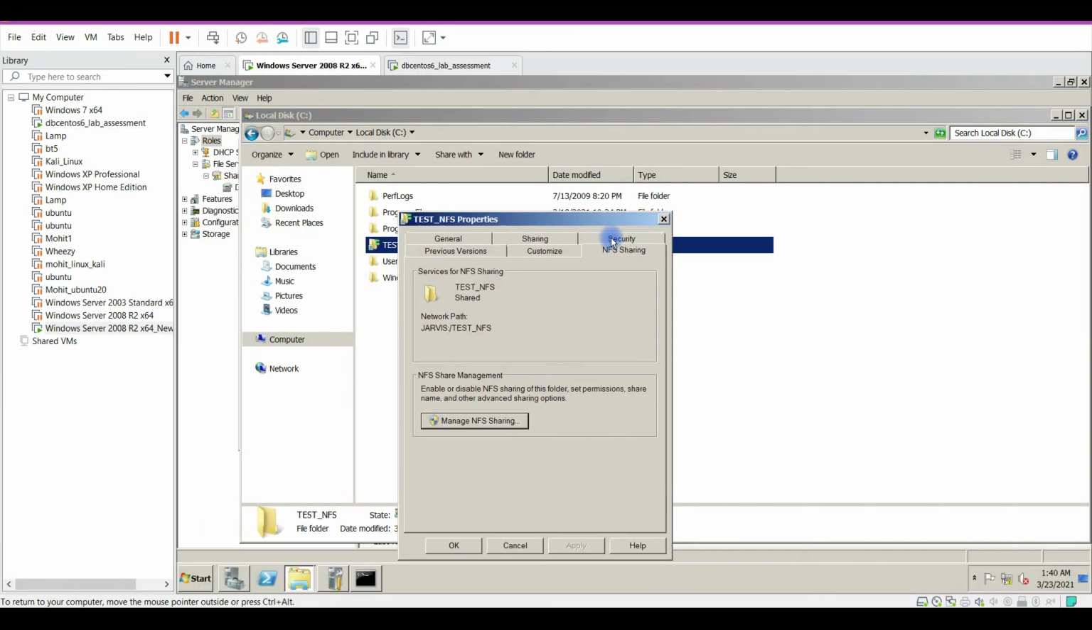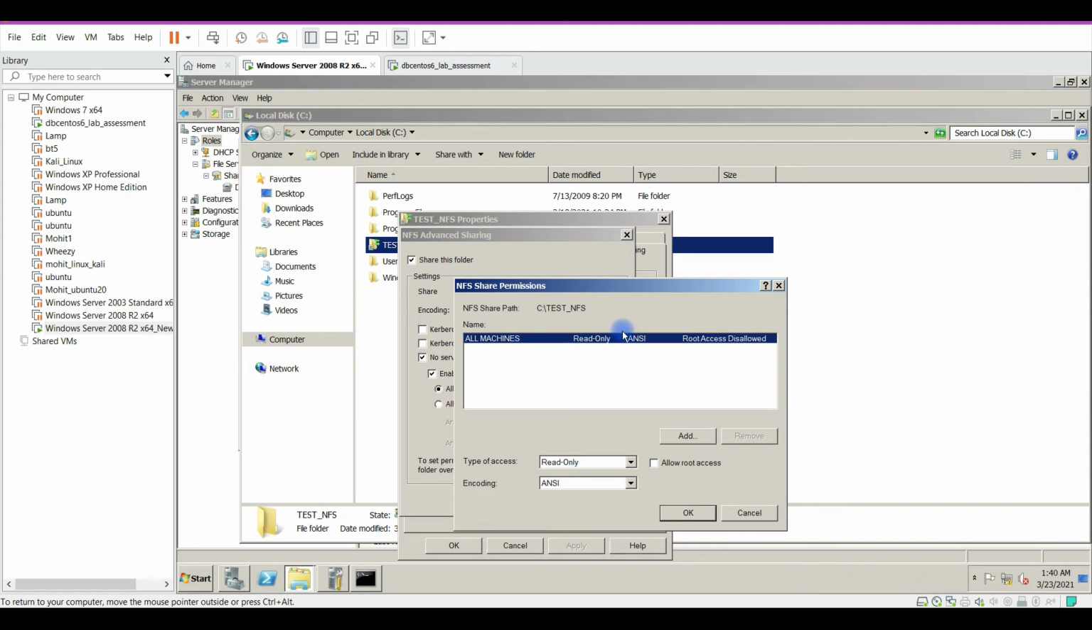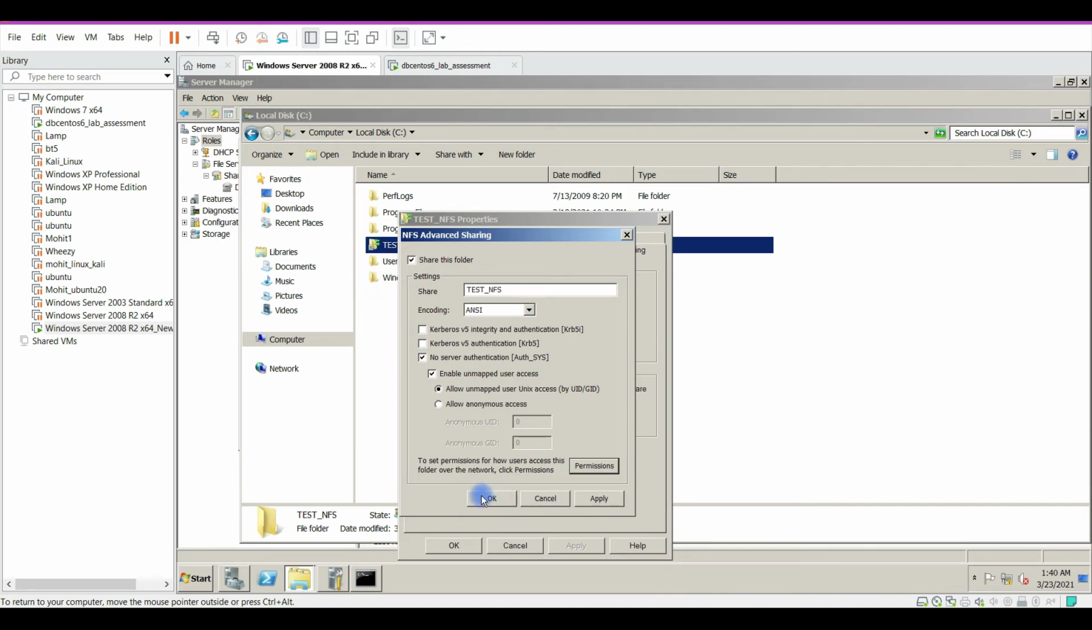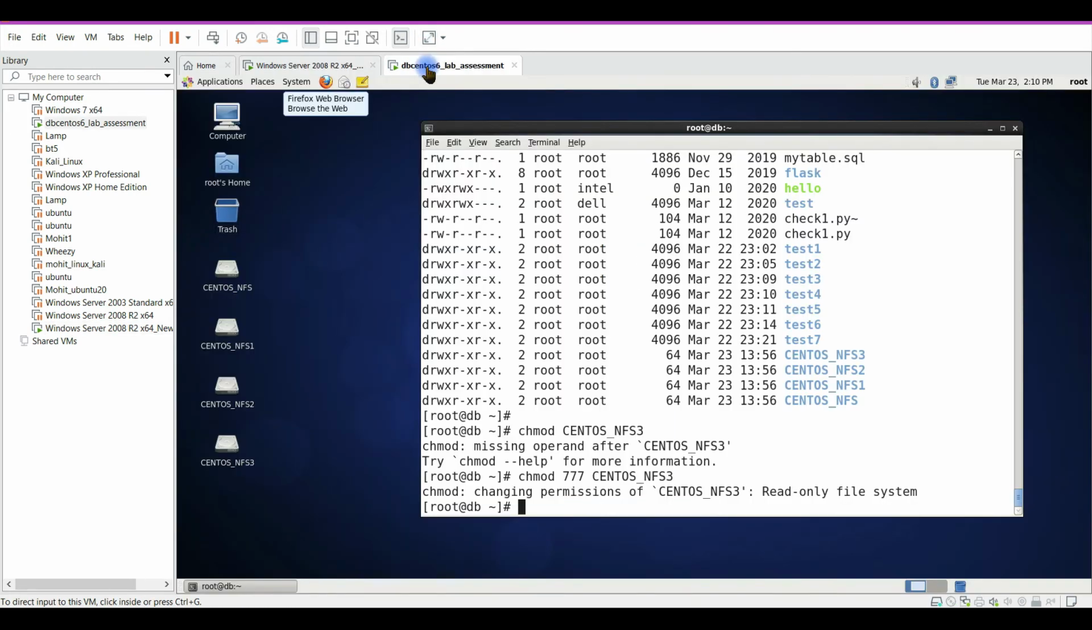Actually, we missed the network permissions here. Here we need to do something on the permissions actually. So go to the permission, and we have only the read only permission. So make it a read write access. Done. Read write access done. Okay, and close. Done. I hope this time we can access the folders.